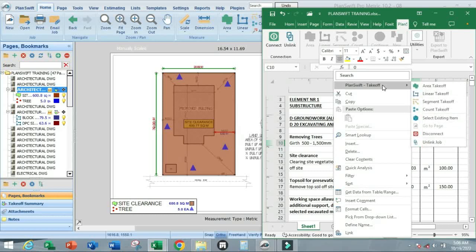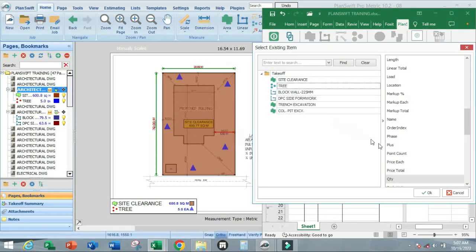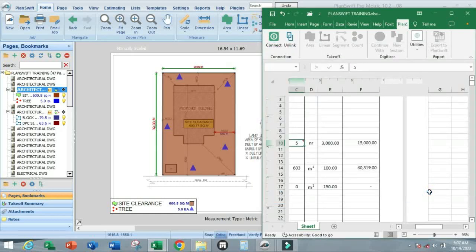Okay, it has been connected. So click on existing. Now, for you to transfer the quantity of the tree, just click on tree. You can see quantity. To transfer this quantity to our Excel sheet, just click on OK. As you can see, you have 5 numbers of trees. Can you see 5 numbers of trees?